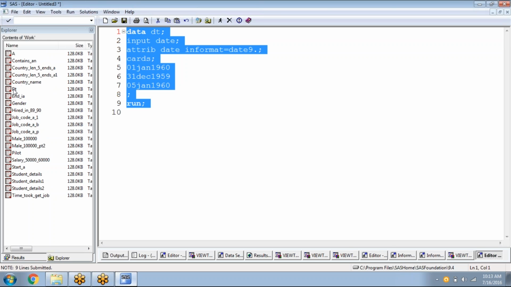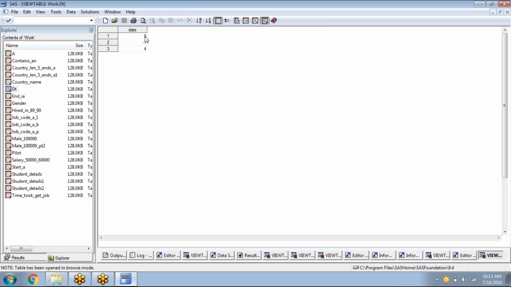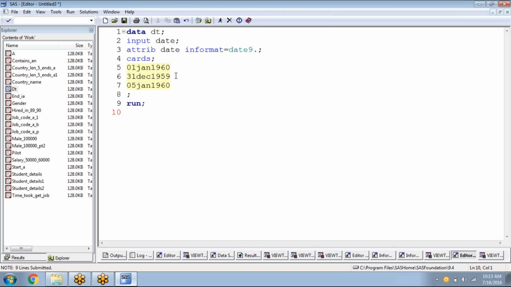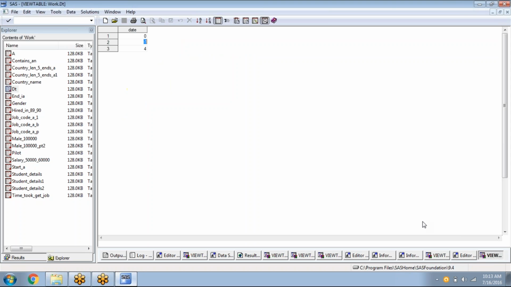It stores the data internally. It will calculate the number of days. The first value I have given is Jan 1st 1960, so the difference between Jan 1st 1960 and Jan 1st 1960 is 0. And the second value, sorry, this is 31st December 1959, so we went back to the previous day. And for 5th Jan, the difference between 1st Jan 1960 and 5th Jan 1960 is 4.